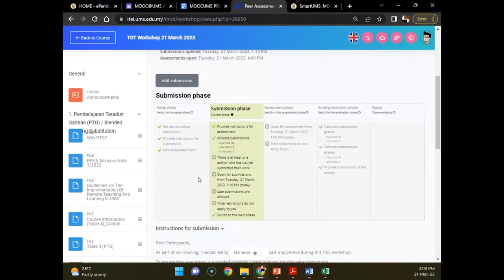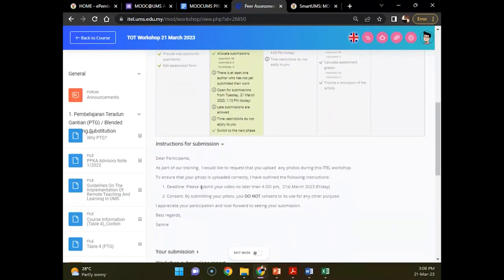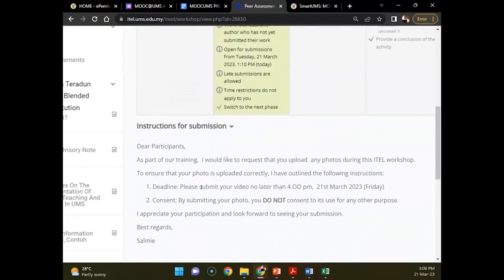And then there is an instruction there. Instruction for submission. As part of training, I would like you to upload any photos during this workshop. So, ambillah gambar diri sendiri, gambar makanan, gambar kacang, gula-gula. Submit, not video, submit the photo not later than 4 PM. Nanti saya buat dah supaya kita cepat. By 3:30. Upload.